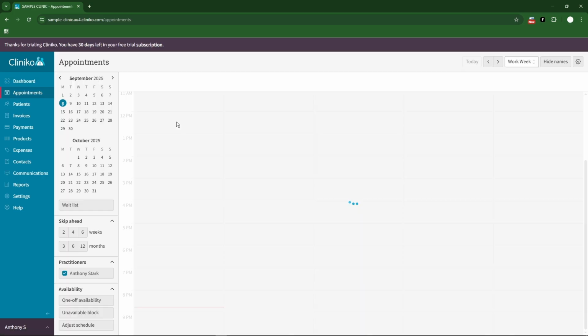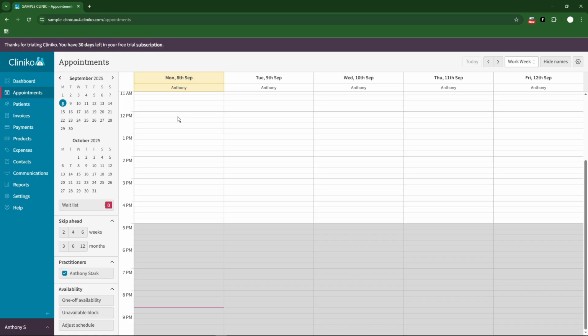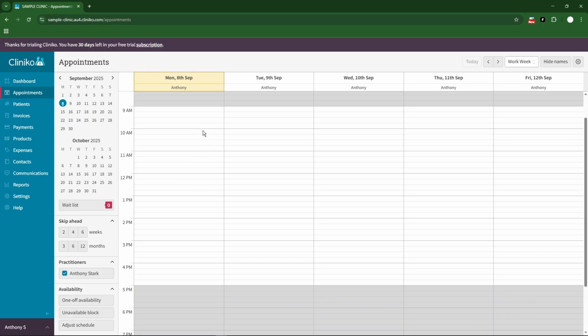Appointments. I think this is one of the main reasons why Cliniko was created: to utilize the project management tool for appointments. The left side is the calendar. I think they have a two-month interval. Waitlist right there, you can see how many are waiting for you. You can skip ahead. Actually, this is good. This one right here, I love this one.